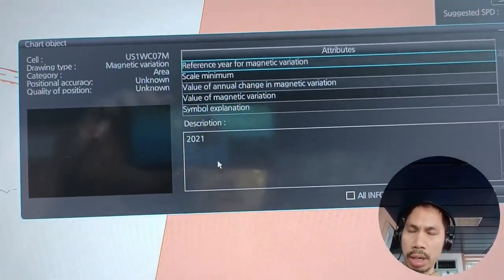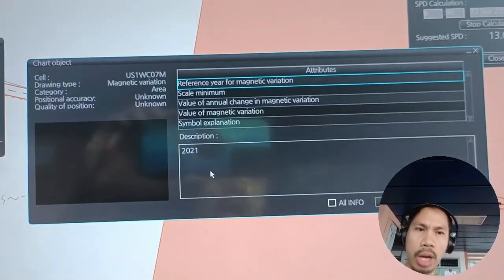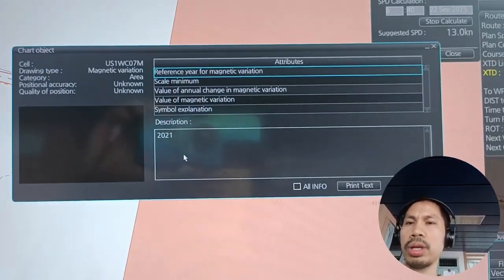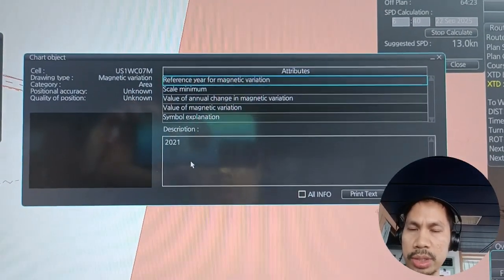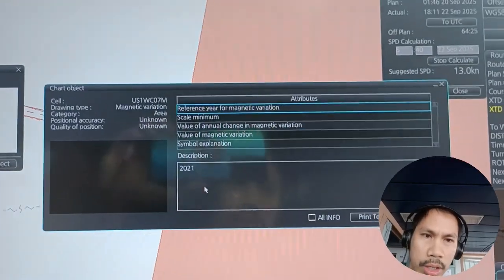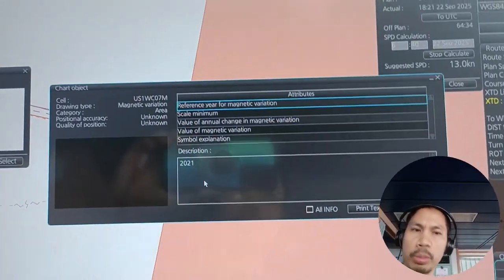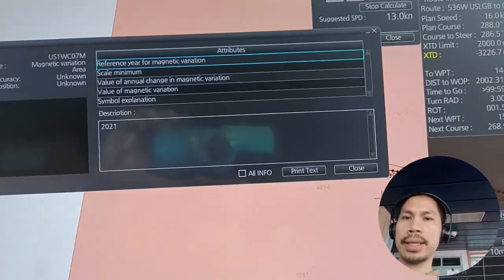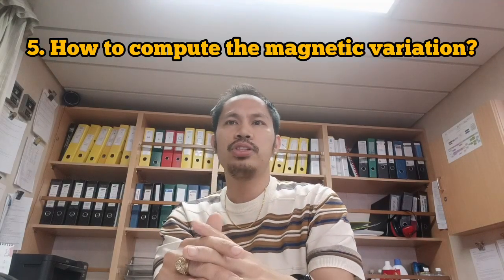So that's it, guys. That's the two ways on how to locate the magnetic variation in ECDIS. Actually, the result is the same. So whatever you feel most comfortable, just do it like that. Number 5, guys, this is the last question. How to compute the magnetic variation, the old way and the modern way. So the old and the present. Basically they are the same.